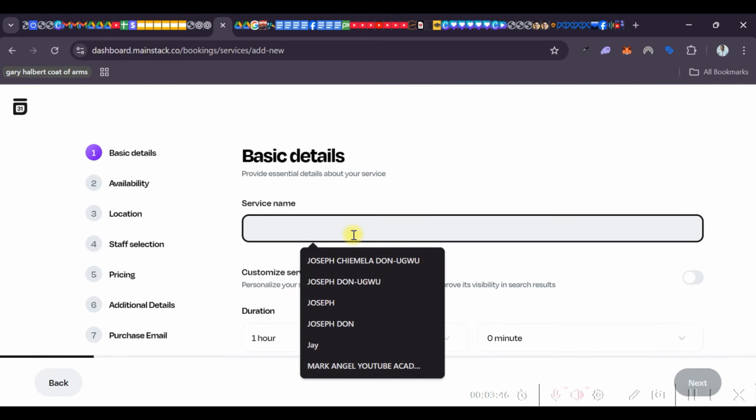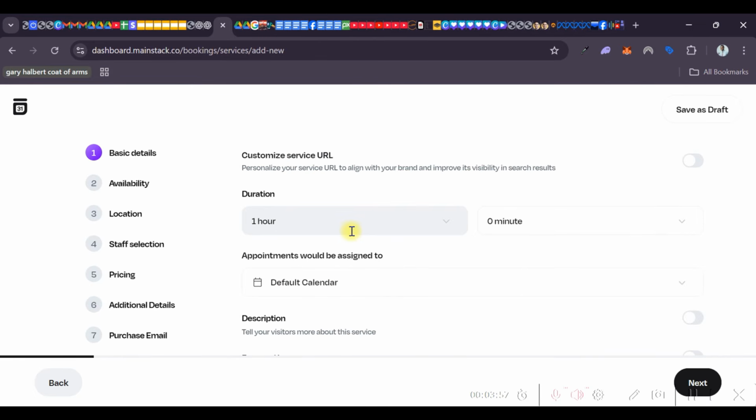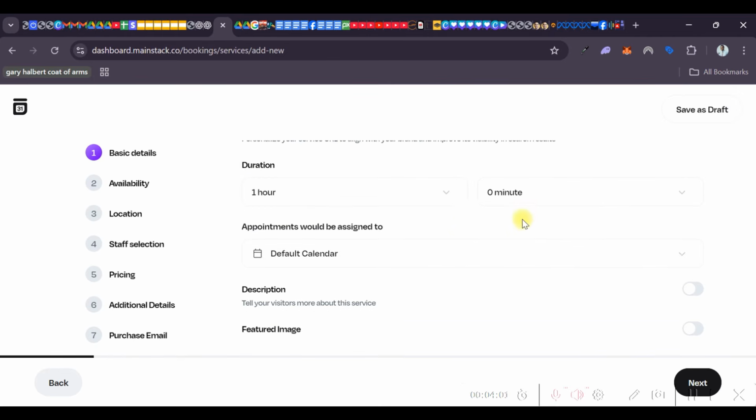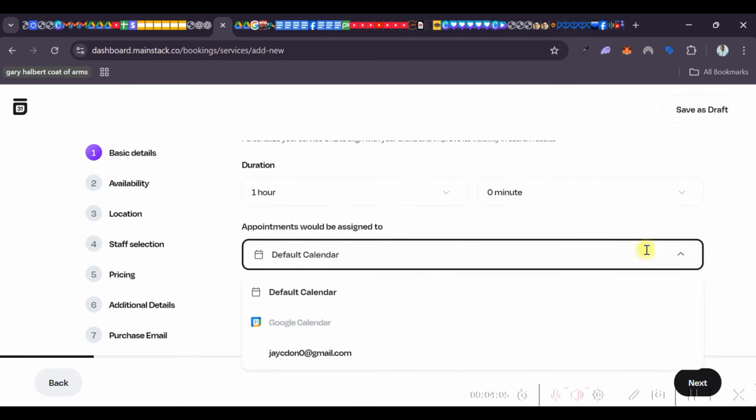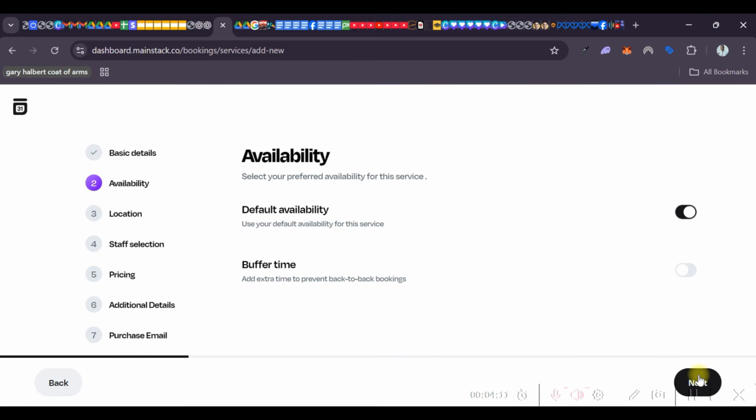I can call this one-on-one with JD Joseph Don. Customize URL. Don't customize it, not really. Duration is 1 hour. Default calendar is Google Calendar. Yes. Featured image. I don't feature any image. I'll click on next. Availability.